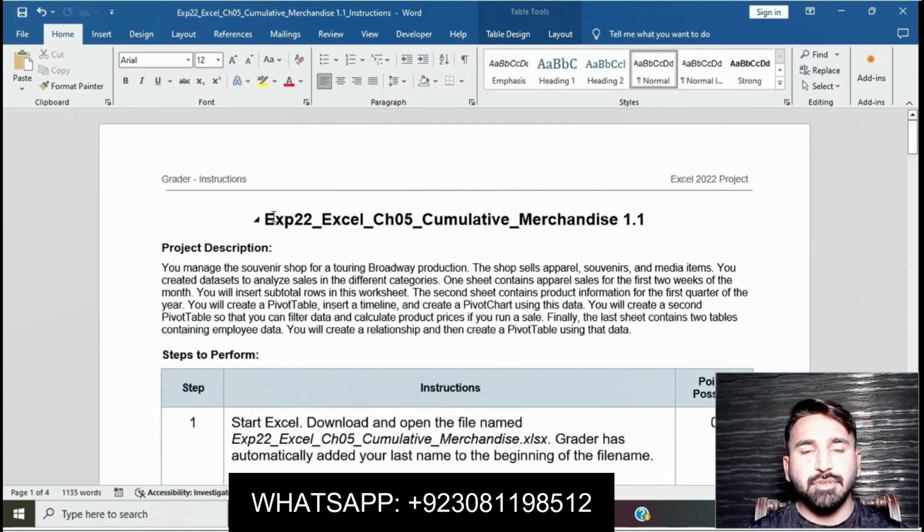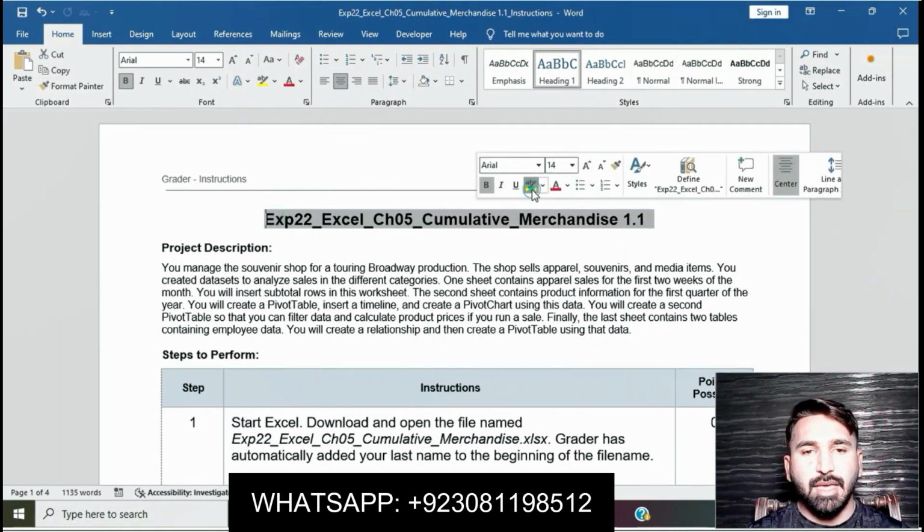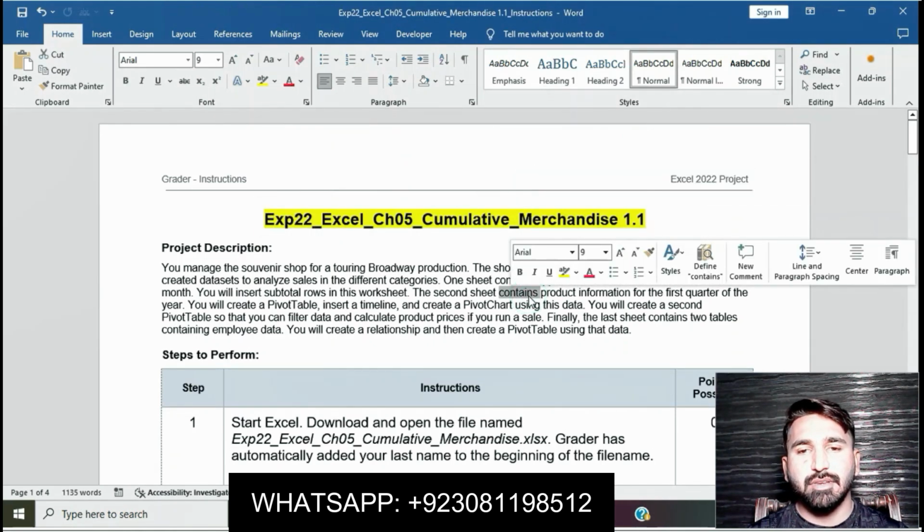Here is the project description. You can get an idea about your project. Let's start our assignment step by step. XP22 Excel Chapter 5 Cumulative Merchandise.